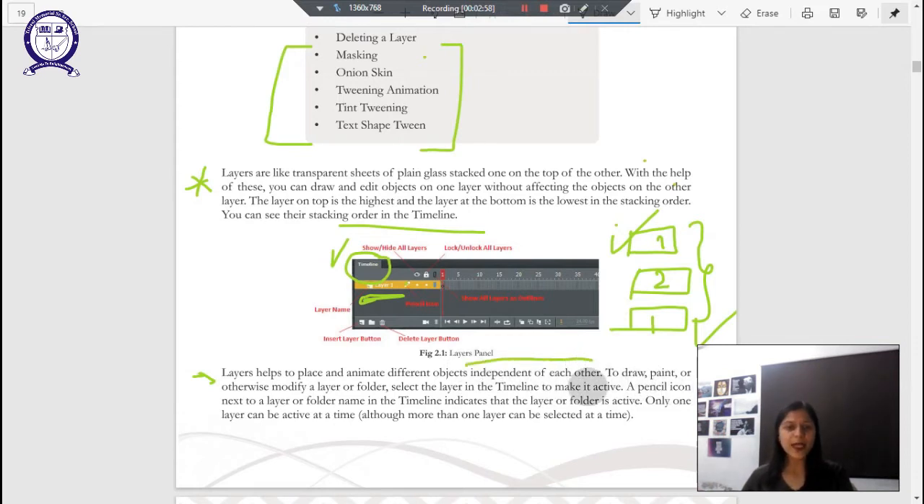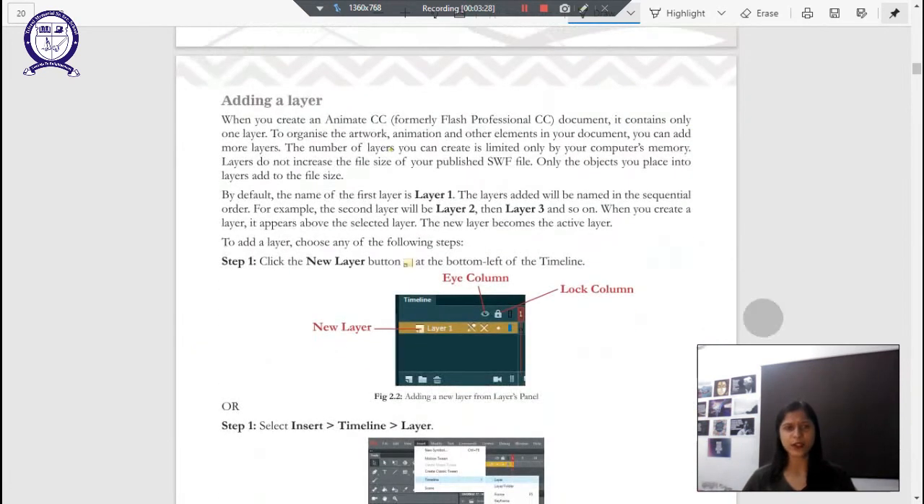To draw, paint, or otherwise modify a layer or folder, select the layer in the timeline to make it active. So when you click on one layer, it makes it active. Now you can make changes, you can draw, paint, or modify a layer after you select that layer. A pencil icon is also present next to the layer or folder name in the timeline, which indicates that the layer or folder is active. Only one layer can be active at any time, although you can select as many as you want to.